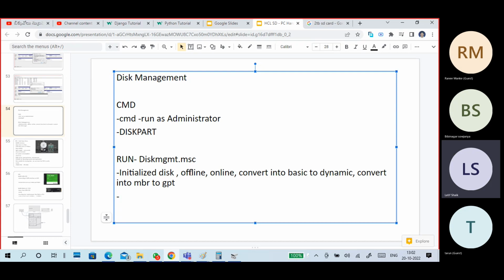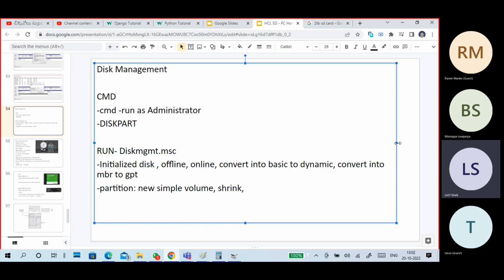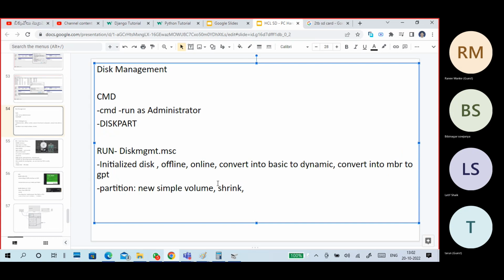Here is the partitioning part. You can create a new simple volume. The name has changed; earlier it was just a simple partition. People are asking about it, but yes, we can create a simple volume. We can shrink a volume, which means we can take free space and create unallocated space from it. We can shrink the volume, and we can extend the volume.